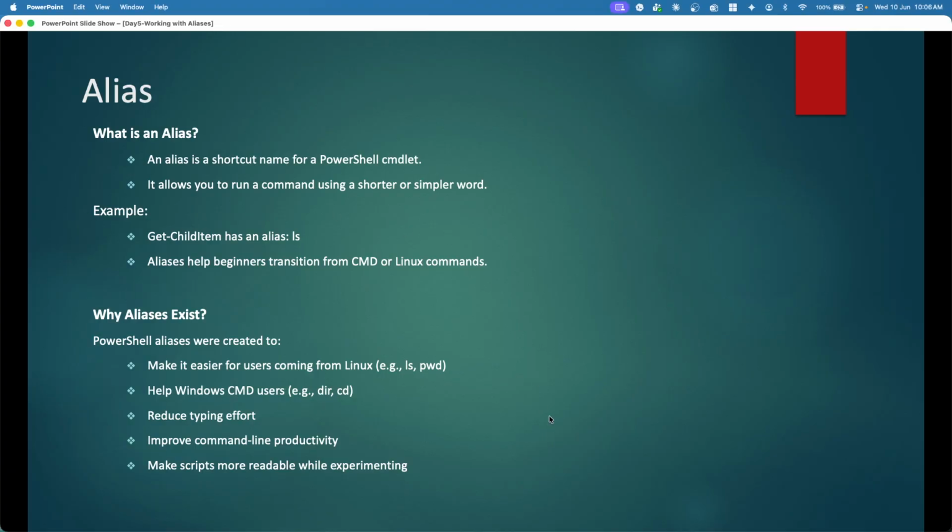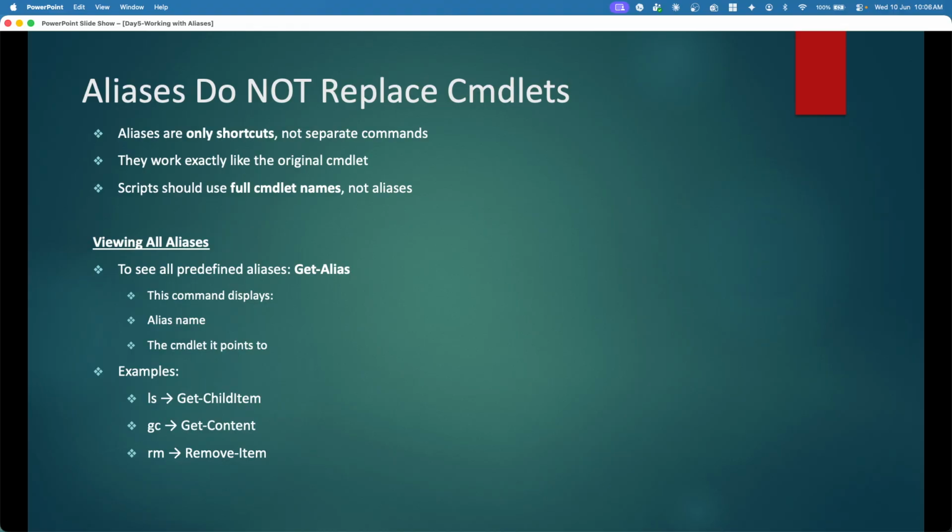Okay. So these aliases do not replace commandlets. Aliases are only shortcuts. These are not separate commands. They work exactly like the original command. For example, there is a person named Ramakrishna, but his alias name is RK. When I call RK, he will respond. When I call Ramakrishna, he will respond. The same way, they work exactly like the original commandlet.